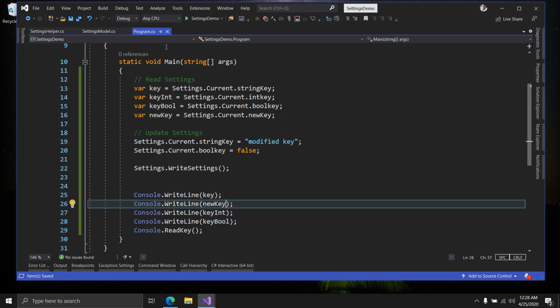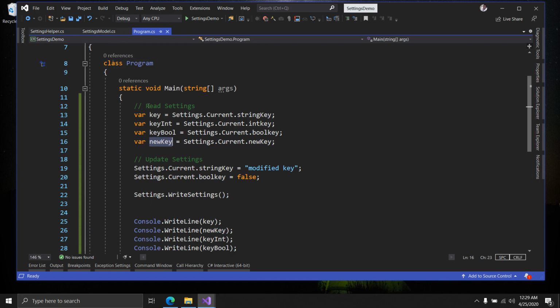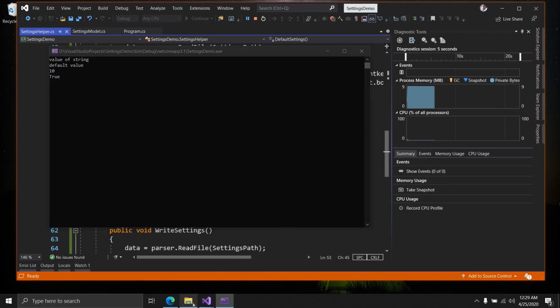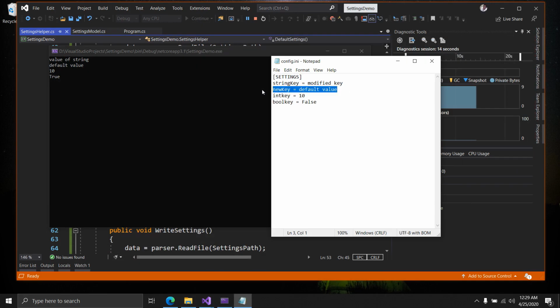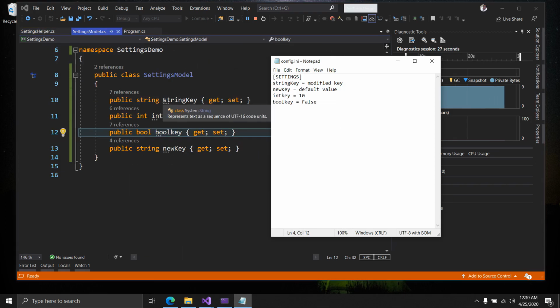But yes, before running this, make sure you delete the existing file, because we want this property to have a default value in our config.ini file. Okay, so now if I just run it, as you can see from the output and from the file, we have added a new property. If you paid a little more attention, you can notice this variable name becomes our key name, and that's how we are saving the settings.